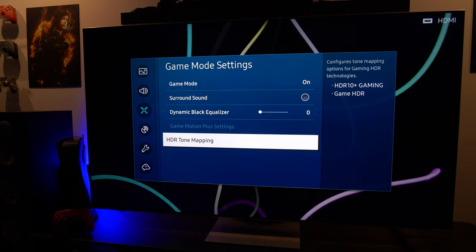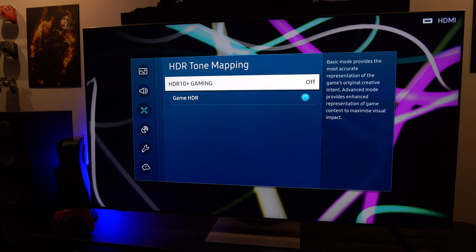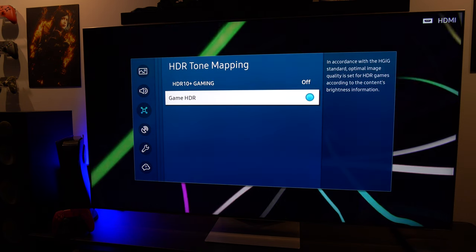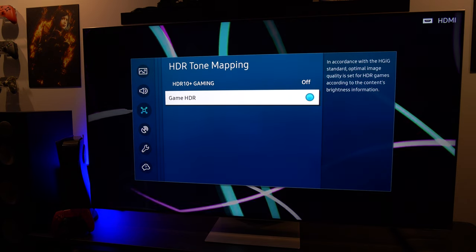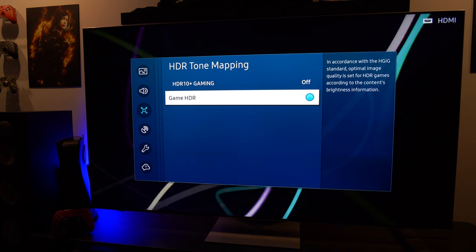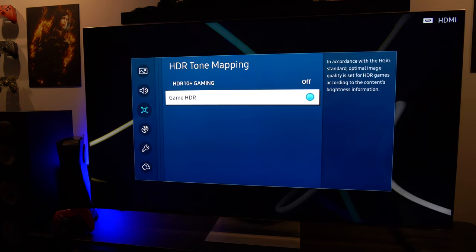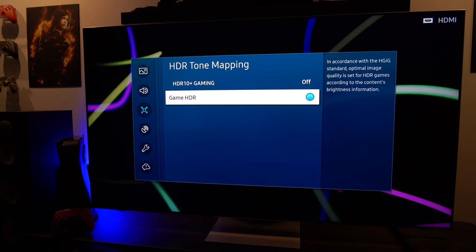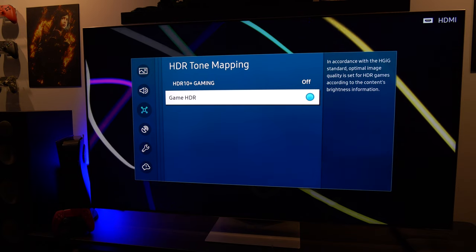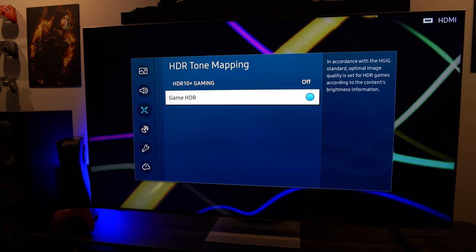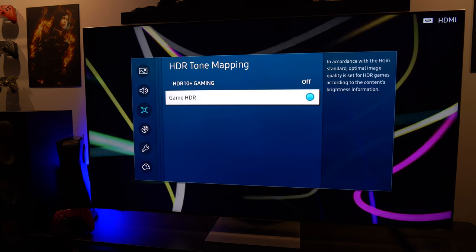So let's move on to HDR tone mapping. In the HDR tone mapping option, we have HDR 10 Plus Gaming and we have Game HDR, and I would strongly recommend enabling Game HDR to get the best experience when you play HDR games on your QN95B. Game HDR is in accordance with the HDRG standard, at least this is what Samsung is trying to tell us, but believe me, it is not even close to how HDRG should actually behave with HDR gaming content.